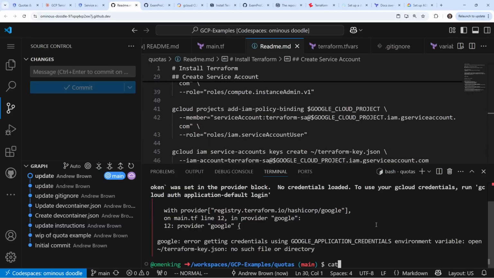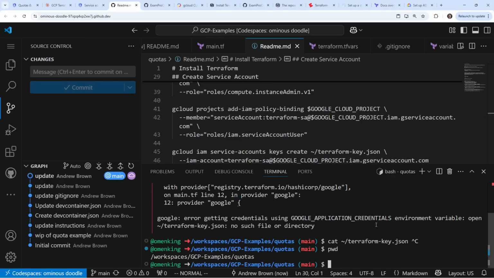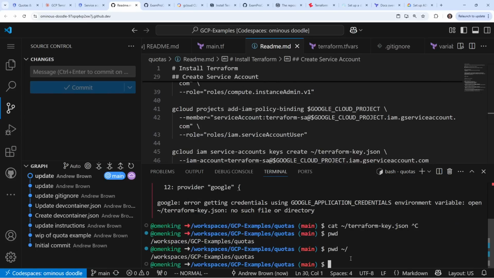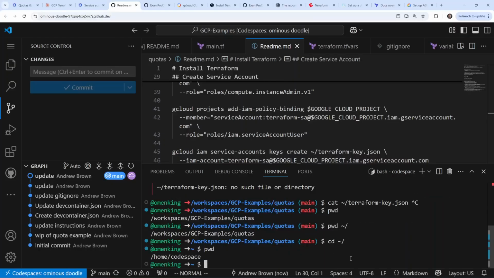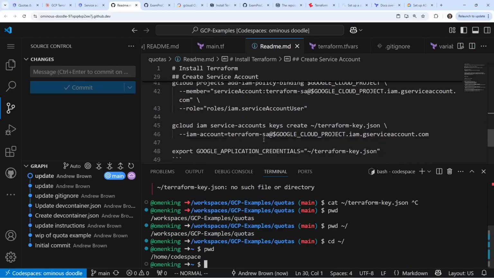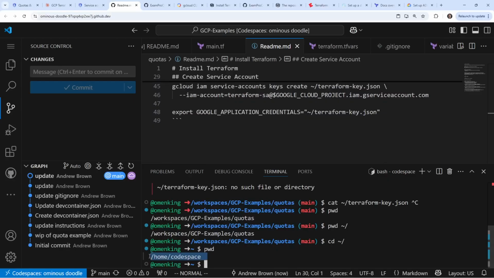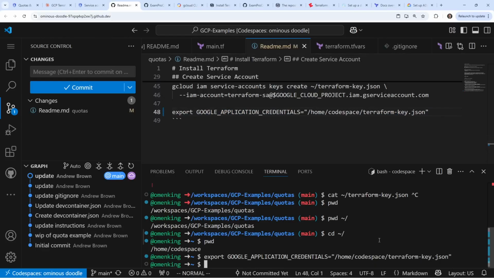I'm going to see if I can cat this out. So it is there, right? But it might want the full path. So I'm going to do PWD on this here like that. That's not going to work. I thought that would expand it. Okay, so we'll do that. So it's home, codespaces. So what I'm going to do, I'm just going to get rid of that. I don't know if this is the problem, but we'll go ahead and just take that out like this. And then we will paste it in like this. We will go back to our workspace directory.